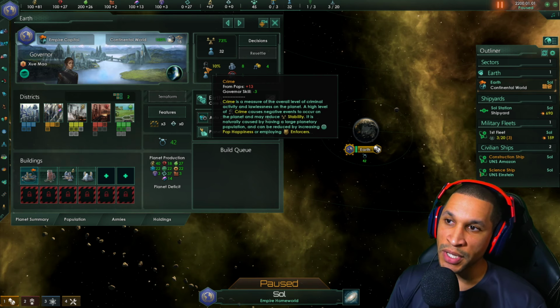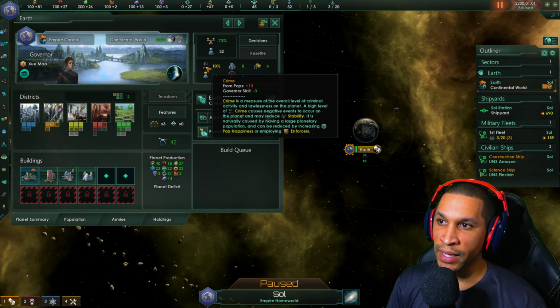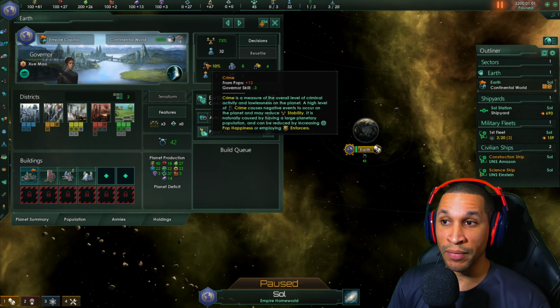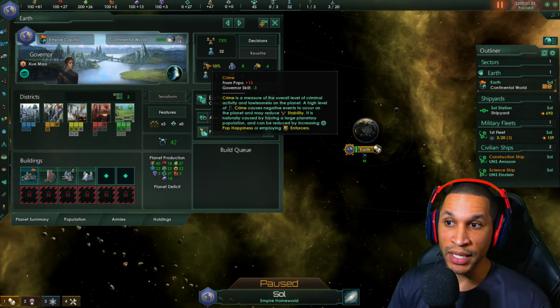Now down here, we looked at some of these icons, but let's go into more detail about these. Now, these are just icons about what's happening on your planet. In this case, like right here, this first icon is going to be crime. And so crime is going to show you the overall level of criminal activity on your planets. A high level of crime is going to have negative events that happen. You can have things like crime lords pop up on your planet. There'll be like crime jobs on your planet if you leave this unchecked.